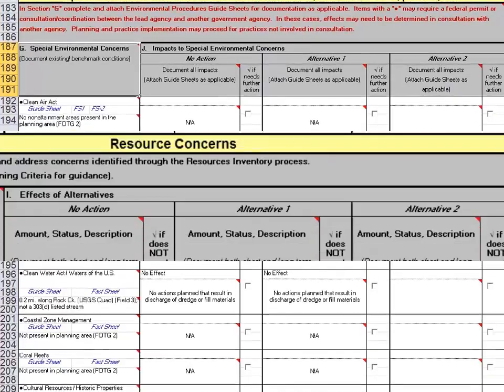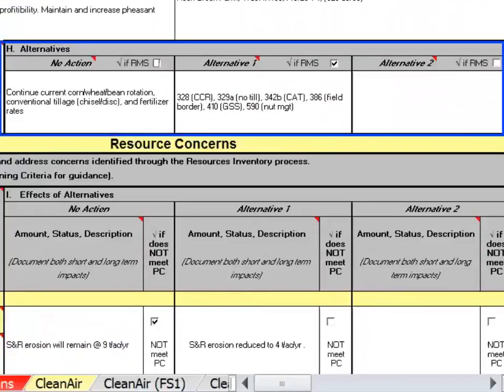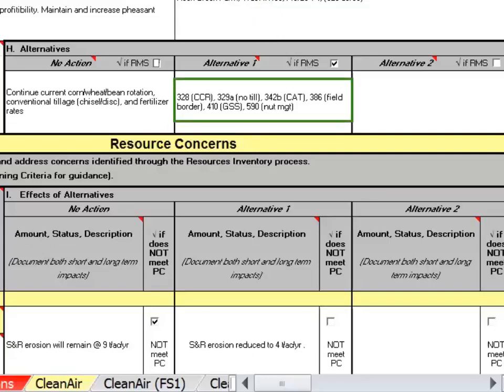Back at the top in Section H, Alternatives, Marie formulated alternatives and documented the no action and Alternative 1 alternatives. The no action alternative was straightforward, but Alternative 1 is where Marie put together and documented all of the NRCS practices that would address the resource concerns on Mr. Green's land, paying special attention to include practices that needed to be implemented together for a conservation system to work properly. Notice that Marie placed a check in the Check if RMS box for this alternative.